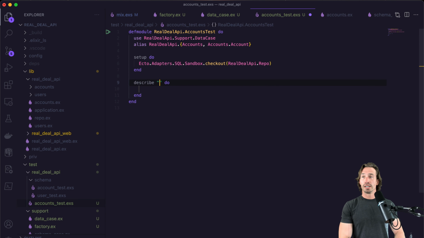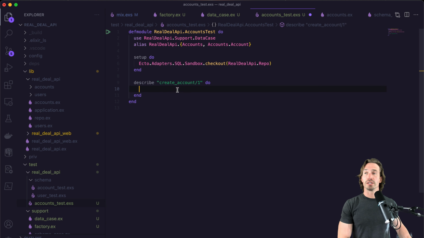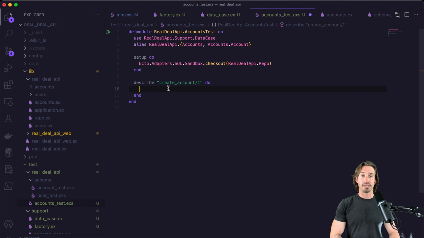And it's just going to be describe, and then we're going to say create_account/1 because it's an arity of one function. And then inside of this, we're going to write our first test. And essentially all this test is going to do is insert an account into the database. And then we're going to just make sure that our created account struct equals the same data that was placed in the database. So we're making sure that through the changeset validation, what we expect to be in the database is in fact in the database.